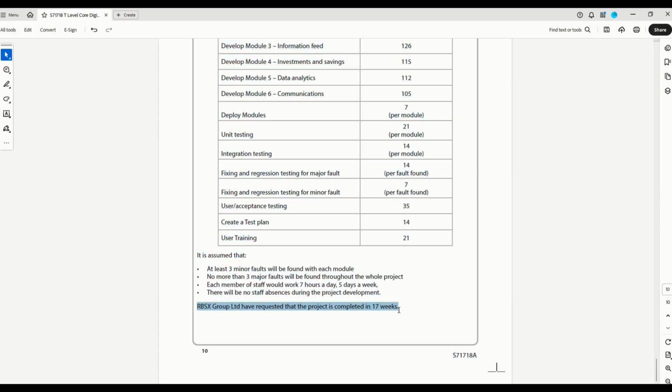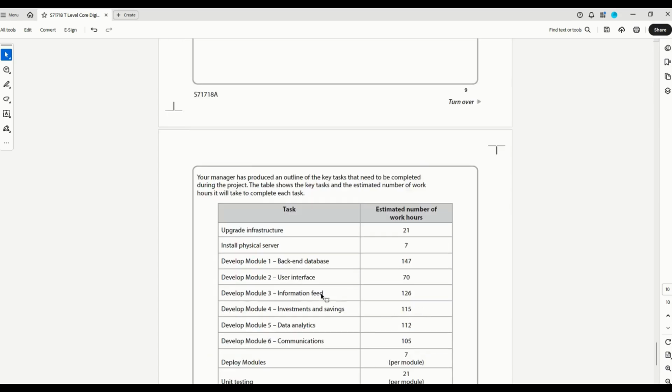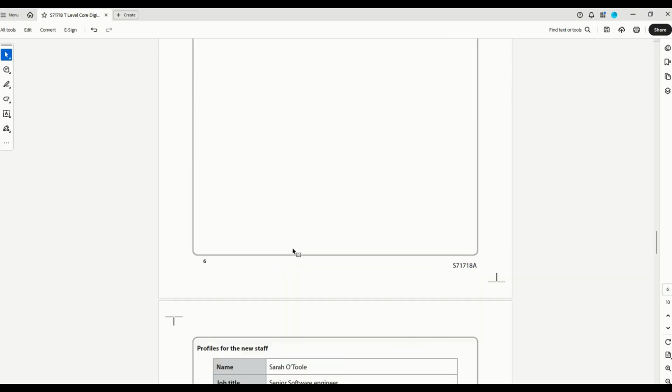RBSX Group have requested the project is completed within 17 weeks. Okay, so you're always given a time frame and you need to try and stick to that. So that is the project brief. So make sure you read it and you understand what it is that you need to do and start to make any decisions that you need to make.